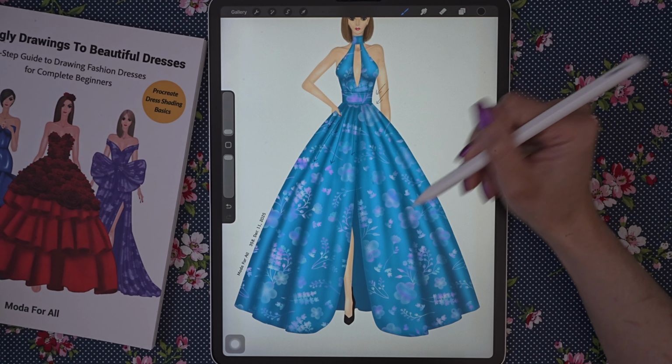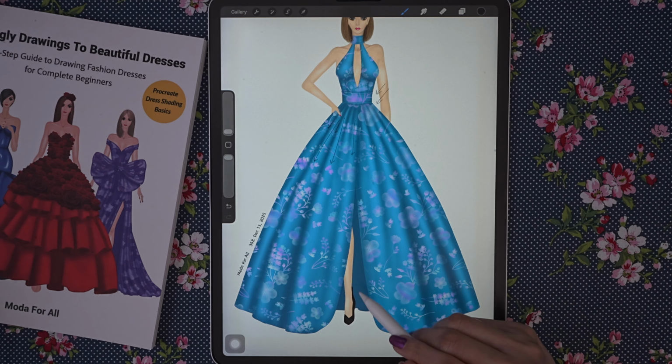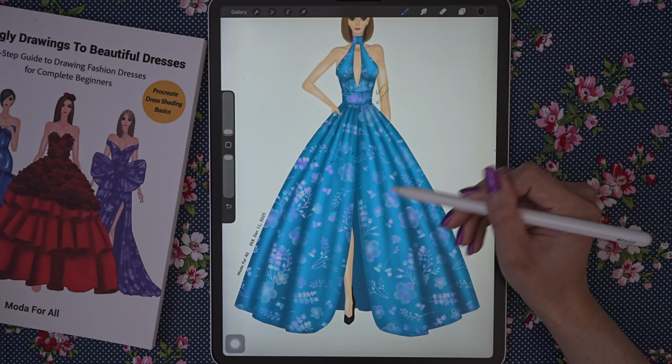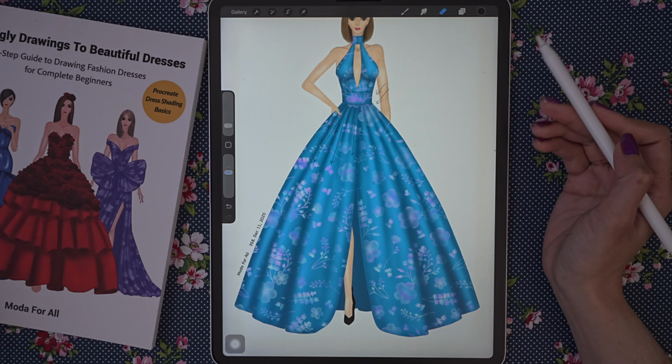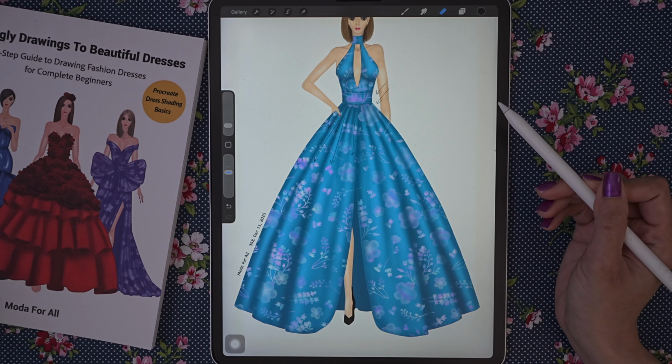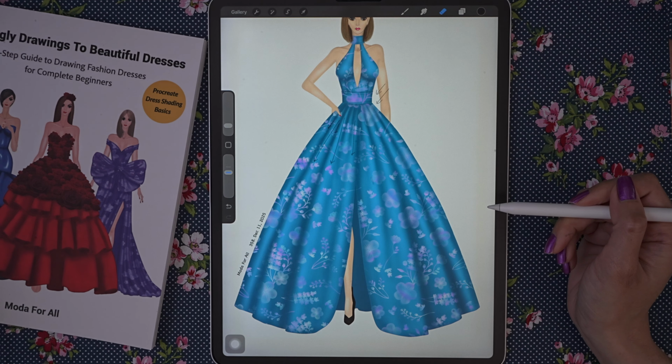Also look at the inner side of the skirt. That area is completely dark because the outer part of the gown covers it, so the light can't really reach inside. Actually, the legs would fall into shadow too, but here I'm mainly focusing on the outfit.